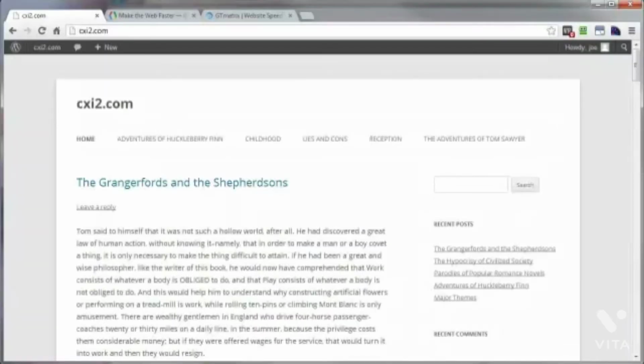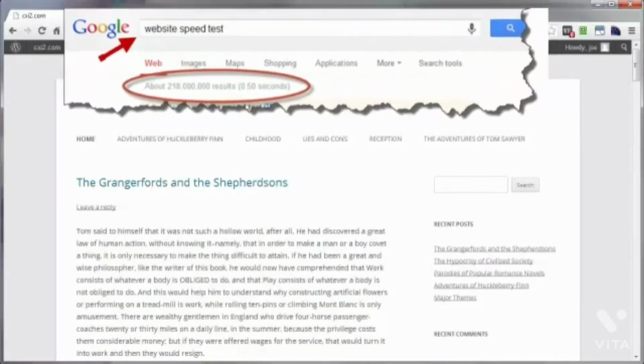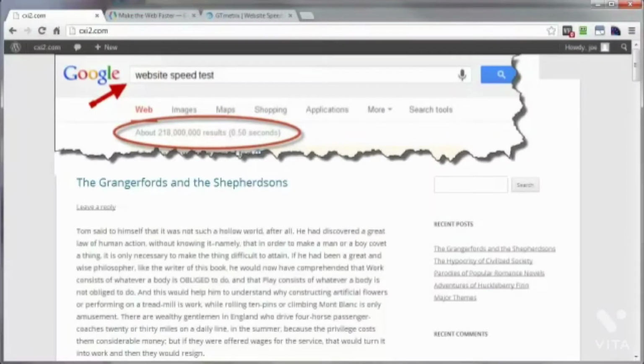From time to time, you should test your website load time using an online tool of your preference. Now, there's no shortage of speed testing tools to choose from either. A quick Google search reveals over 200 million results for the phrase website speed test, so there's no excuse for you not to do it.